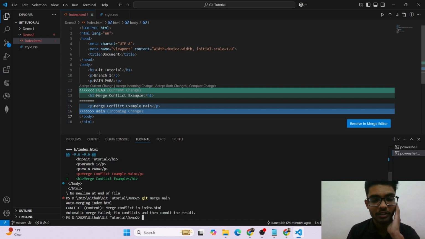So now the good way is, if you want to accept the changes, these changes are coming from another branch. These are your current changes from your branch one, and these are the changes from the different branch. So if you want to accept the incoming change, you can do that. Accept both changes, you can also do that, or compare the changes.